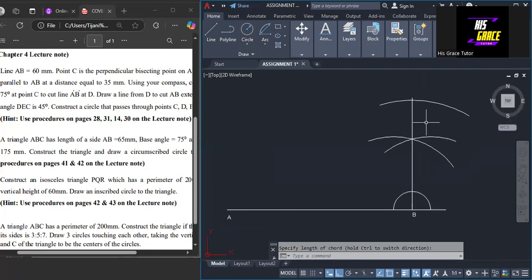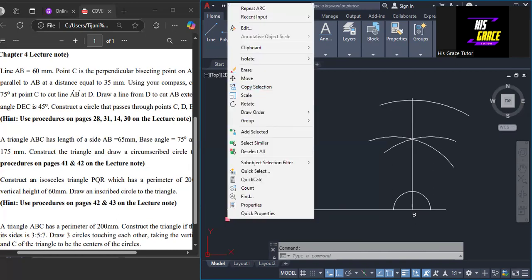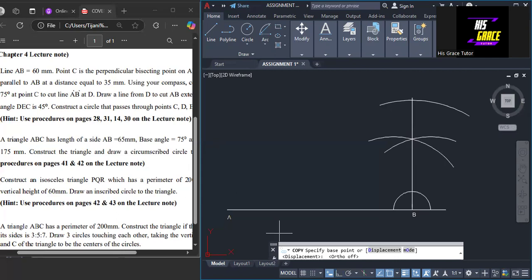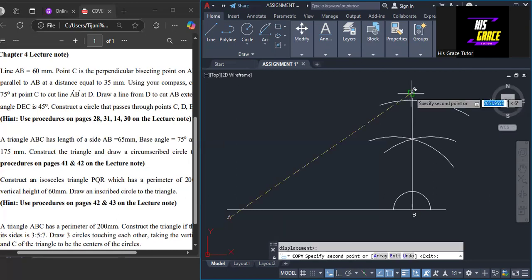This distance from here to here is the height, or the vertical height, that we are given. So I want to label that point. I'm going to copy this. Okay, so I'll copy it. So put on the auto mode. Then I'll copy it and bring it here. Okay, so bring it to this point.